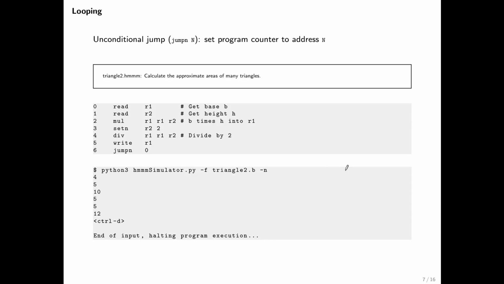We're going to write another version of the triangle program where we will be able to calculate the areas of many triangles, but at the same time, we'll also be able to terminate the program in a graceful manner, where we don't see any such nasty messages. Okay, and that will bring us to the notion of a conditional jump. So that's what we will discuss next.